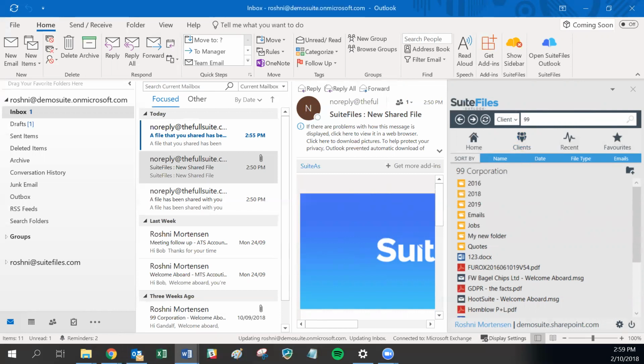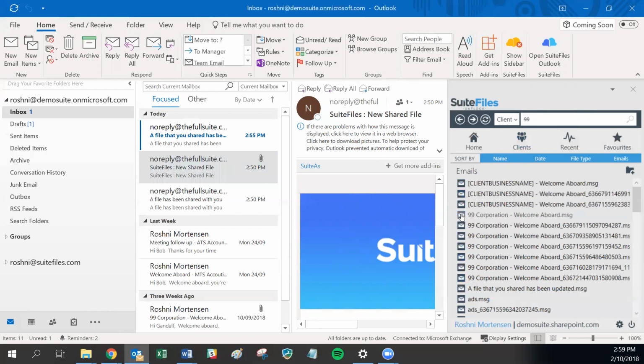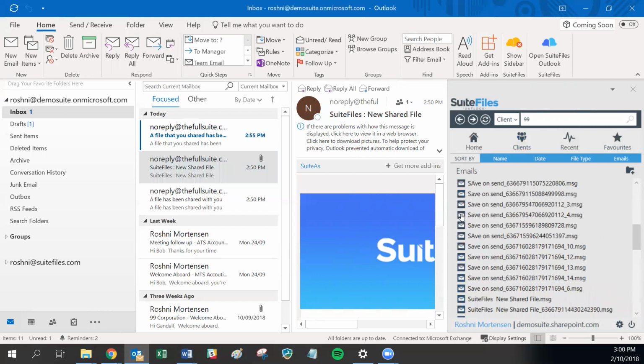Let's have a look. What should we show you next? We're going to have a look at how we can save emails from our inbox. First of all, you navigate into the folder that you want to be saving to. For example, I've got the 99 Corporation folder, and I'm going to select the emails folder here. Perfect. And so you can see here a list of existing emails on my site.